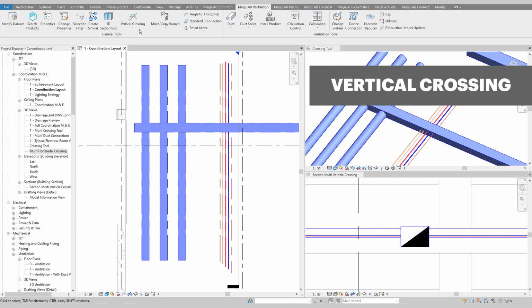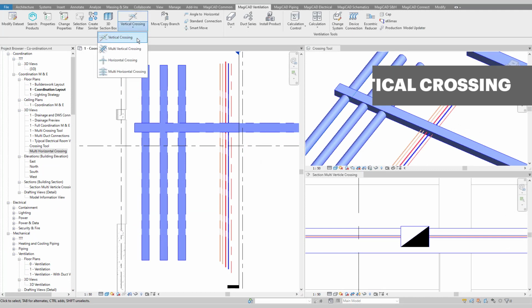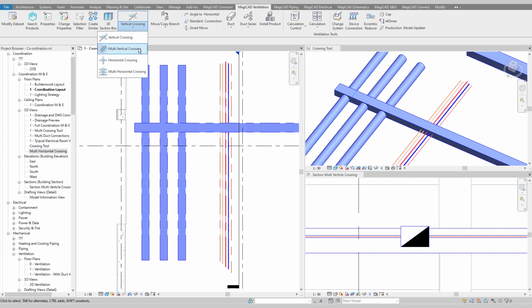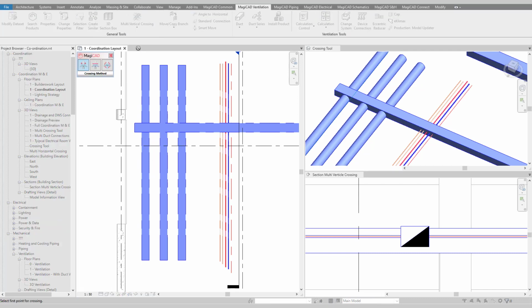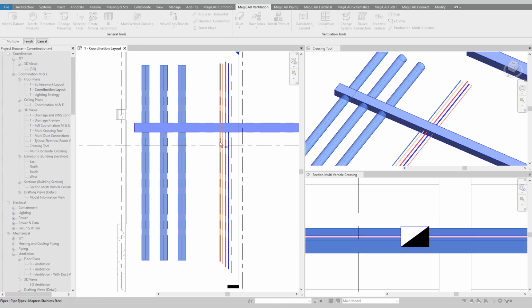The vertical crossing tool helps you with coordination within your model. As you can see, we've got a single crossing and a multiple crossing. The only one I'm going to show you now is the multiple crossing. So you'll get three options of how you want to cross. I'm going to use a smart move, or you can use a 2 points. But what I need to do is select the objects that I want to amend.